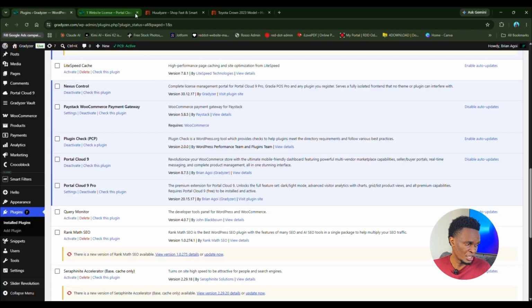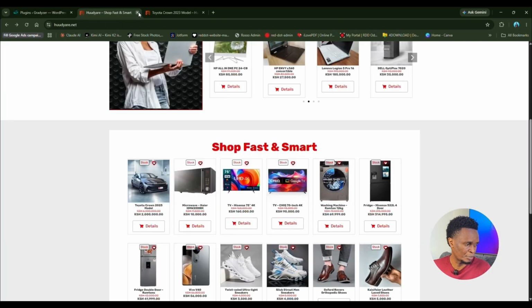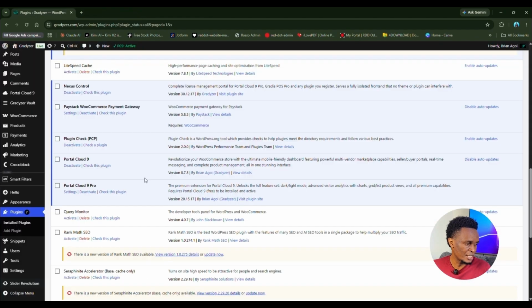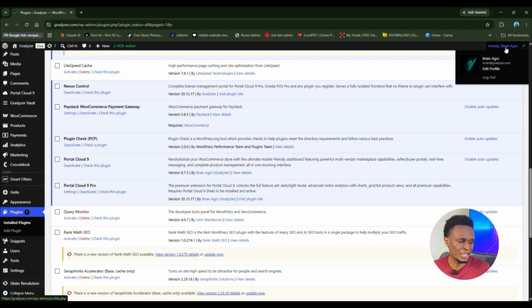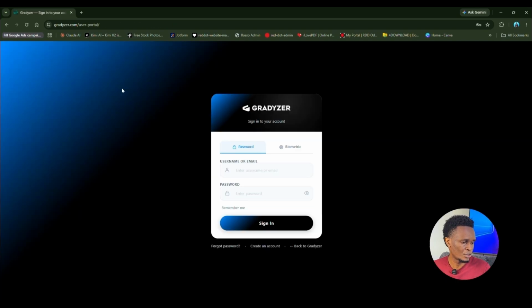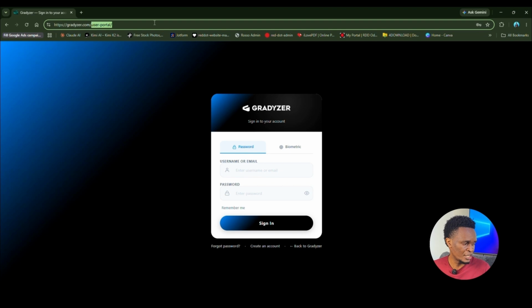Before I even log out, let me close the tabs. There's something I'd like you to notice. After I've installed this plugin, all the customers, vendors or managers, apart from the administrator, won't be able to access the WordPress dashboard anymore. Once this plugin is active, automatically they won't be able to access it. I want to log out and demonstrate what happens whenever someone logs in. So I'm logging out. This is what you get.